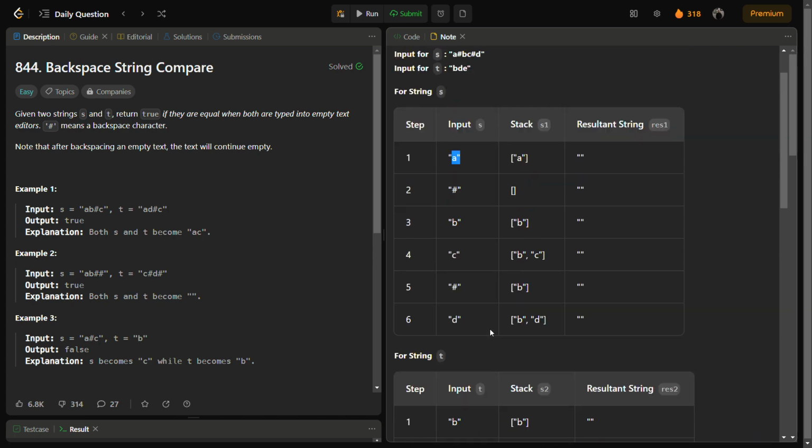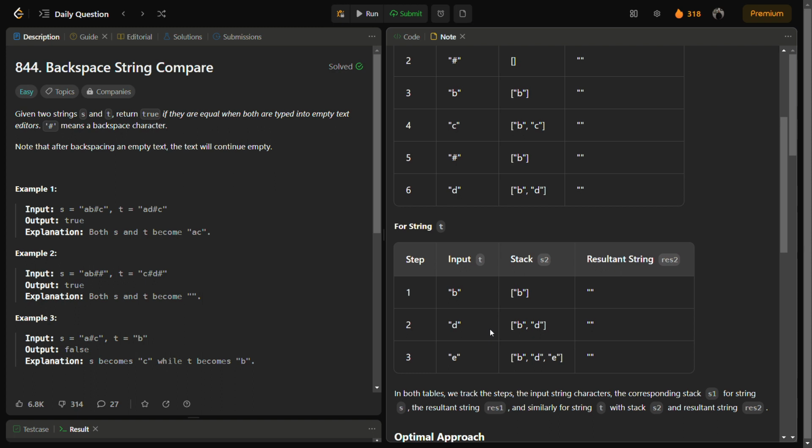Similarly for string t, which is bde, there are no hash characters, so all three characters will simply be added to the stack, and afterwards we can empty it into some variables, and then we can compare the variables and return the answer. The next approach which we can use is a two-pointer approach, in which we can start from the end.